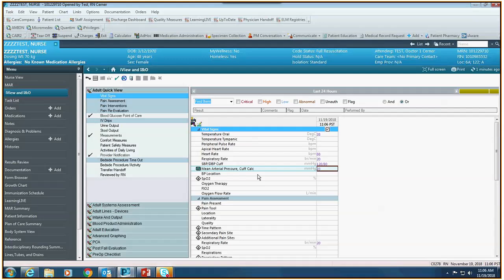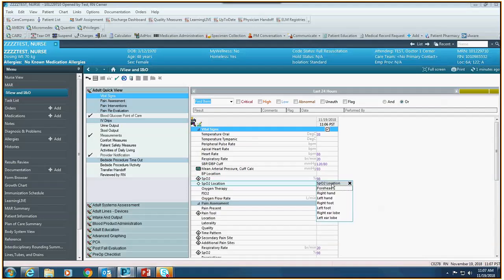Another thing you'll see within iView is something called conditional logic. Anytime you see this diamond with the arrow within it, if you go ahead and document an SpO2 of 98, it'll prompt you to answer further information. So where did you take that from? So we can just say the right hand. Okay? So it's nice that you have these features within iView.